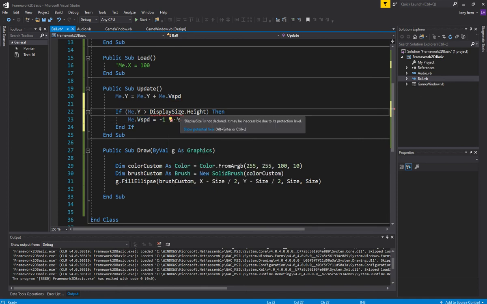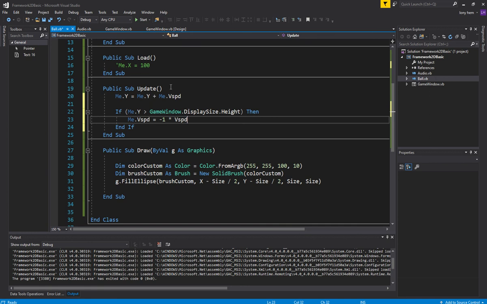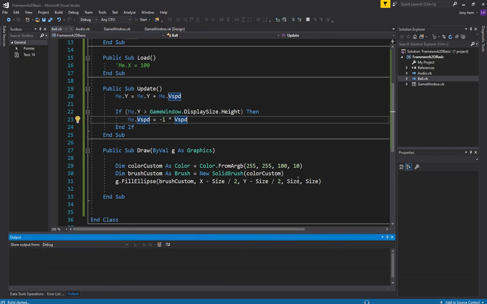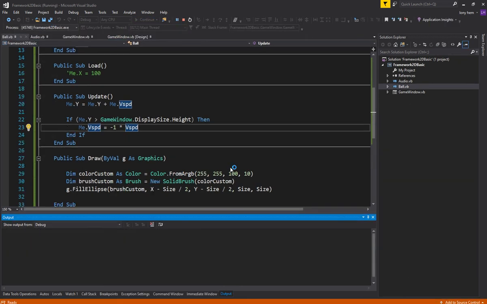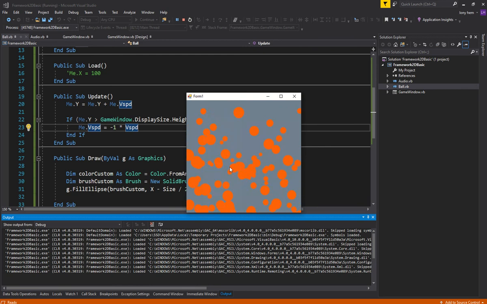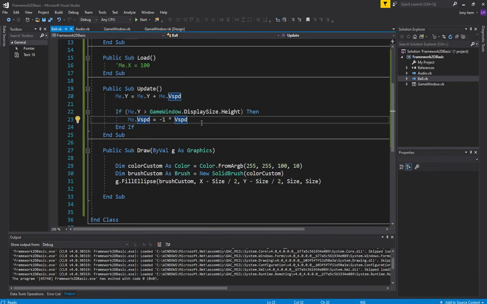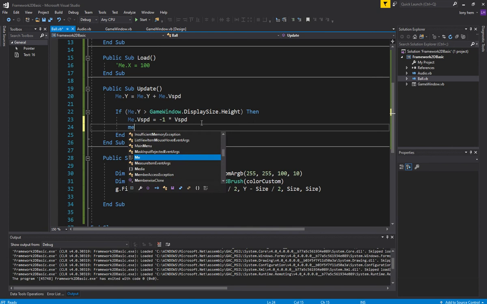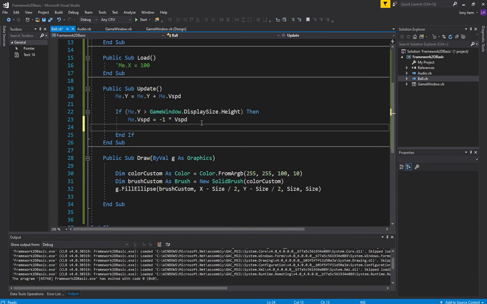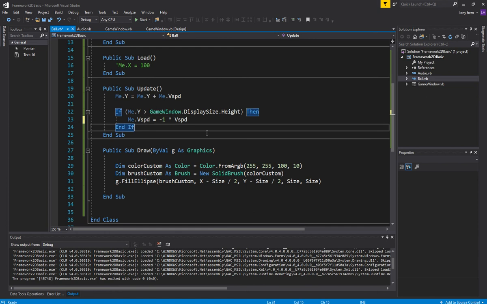What's the issue here? Oh yes, because it's from the game window. All right, so let's try that. So now it goes back up again. Right, it's going back up again. And we could set the V speed back to 0. Anyway, it doesn't matter. I'm not fussed about how this physics is going to work, but you get the idea there.